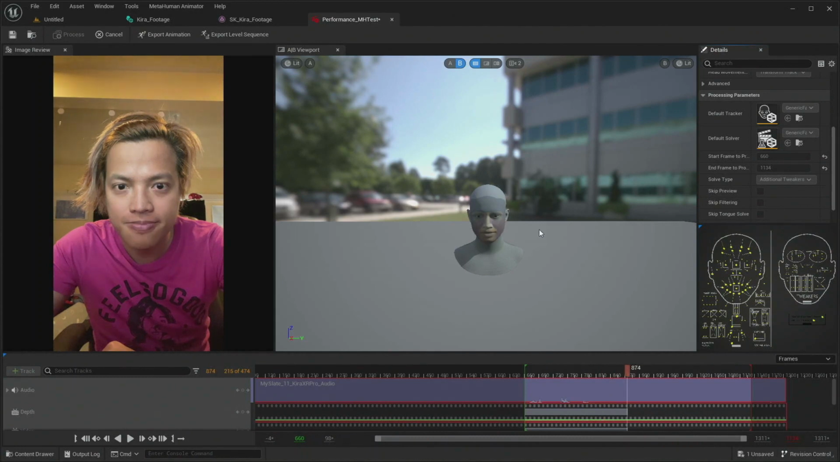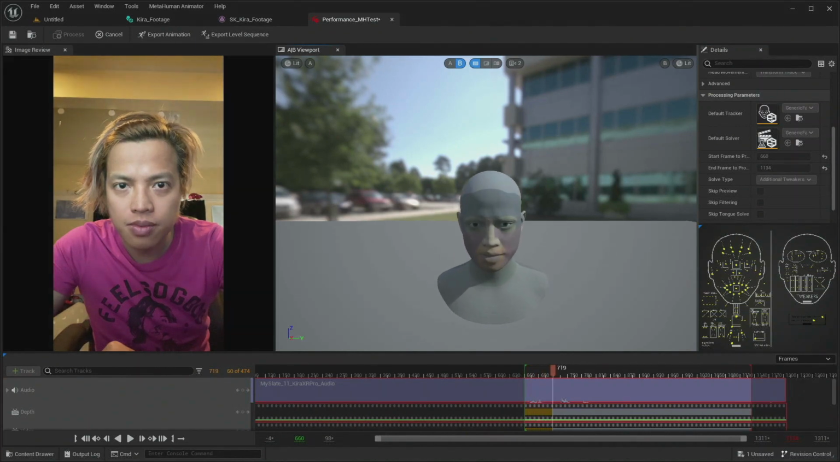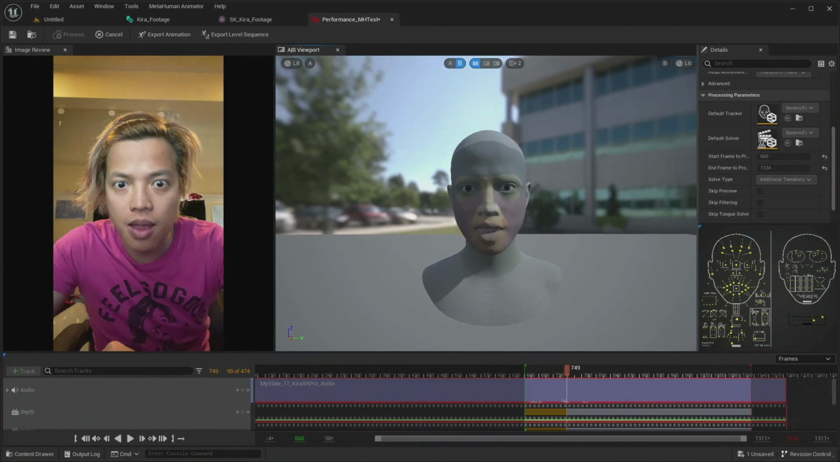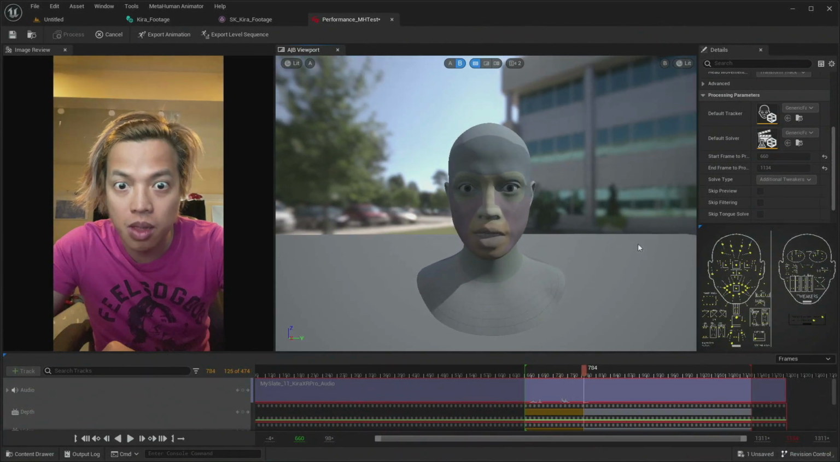Alright, let's adjust the view a bit. It's a little bit weird. You see the mouth is very, very good. We'll have a closer look later. Okay, scroll in. Oh my goodness, look at the facial expression, it's way more natural than when we just use the Live Link.